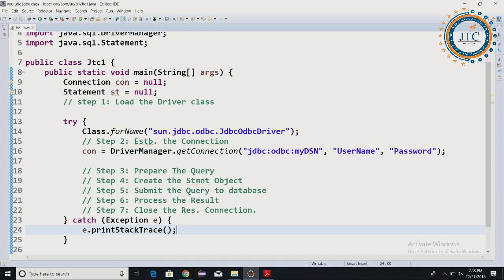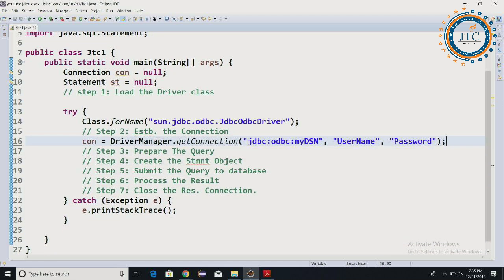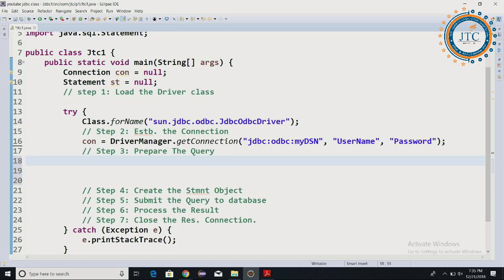Fine. Now see, there is no error inside this one. What we have written: Connection con is equal to null, Statement st is equal to null, Class.forName sun.jdbc.odbc.JdbcOdbcDriver, and DriverManager.getConnection with jdbc:odbc:myDSN and the username and password. I will come to each of these very clearly, how it works and the basic processing of all that.